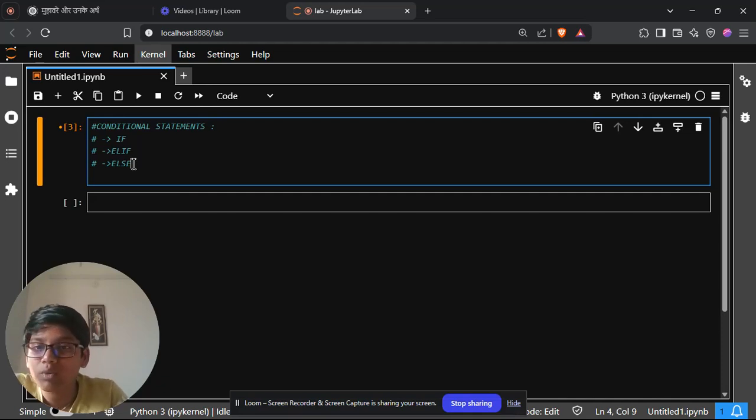Now, the three keywords I've used are these itself. If the light is red, that's the first condition. If it is true, the output will be displayed, and if it's false, it moves on to the next category, which is else if. Else if is nothing but elif in the programming world.